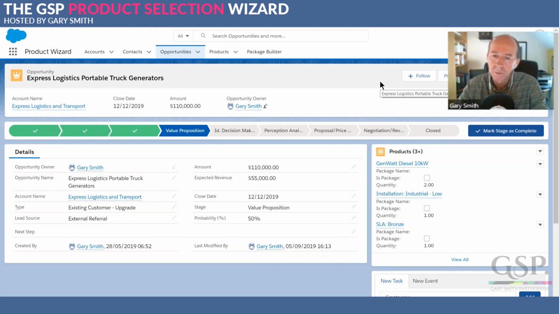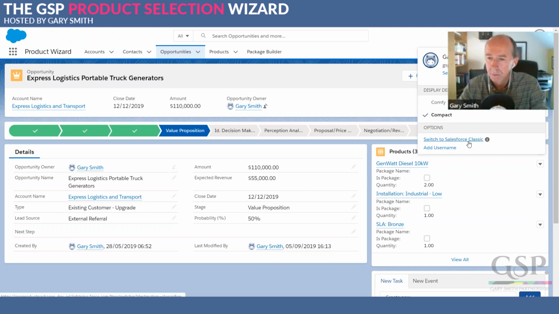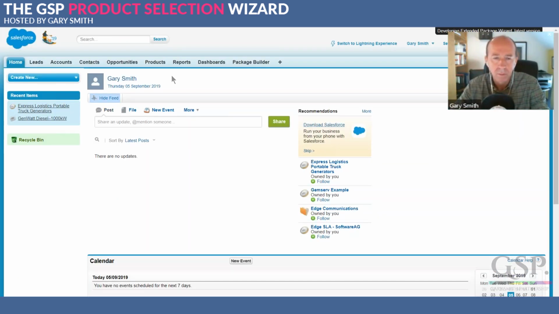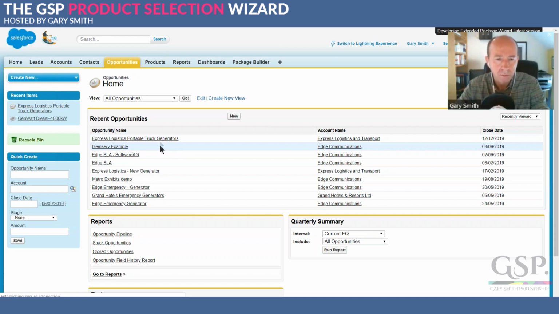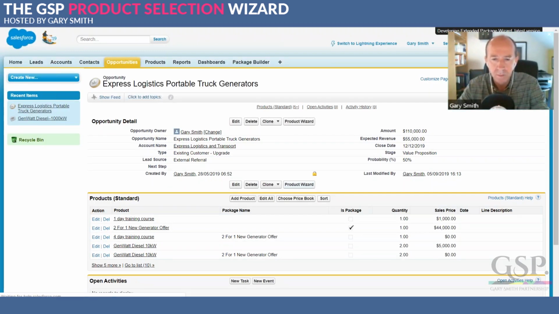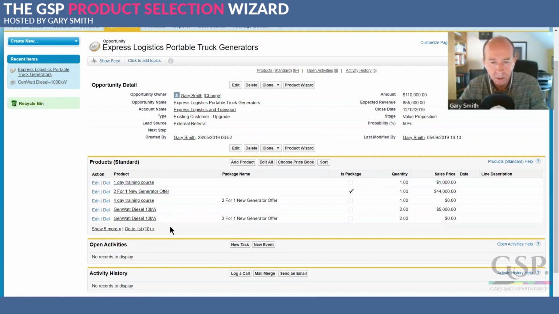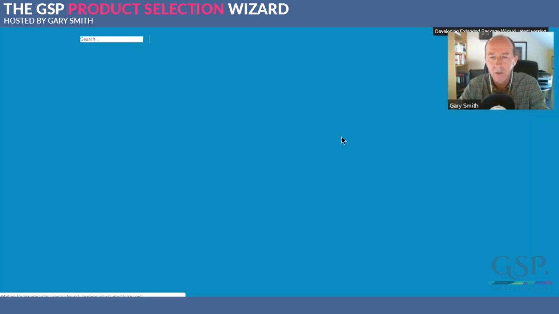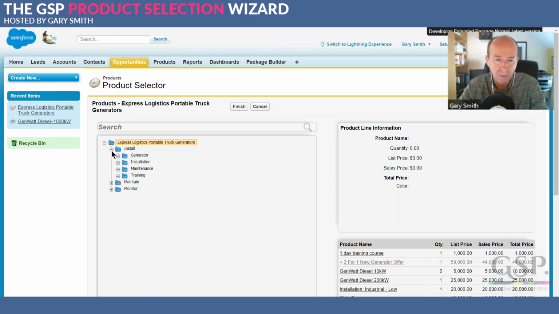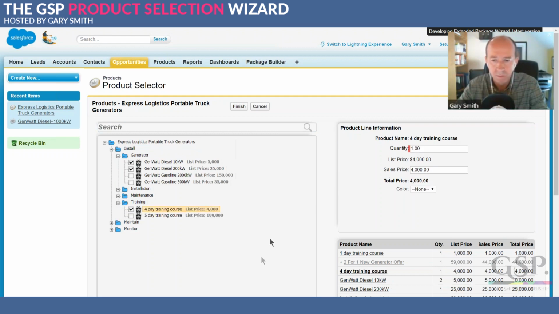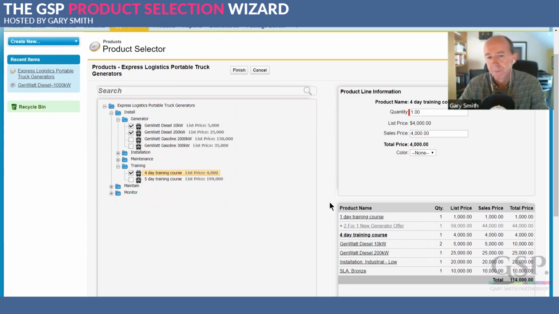Okay, that's great. Another short question: does it work in Classic as well? Yes. So there's the same opportunity in the Classic interface. You can see these are the products that we added a few minutes ago, and there's the same product wizard, the same tree structure and so on.